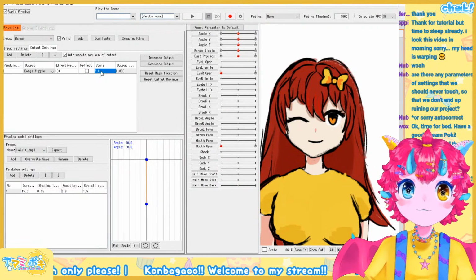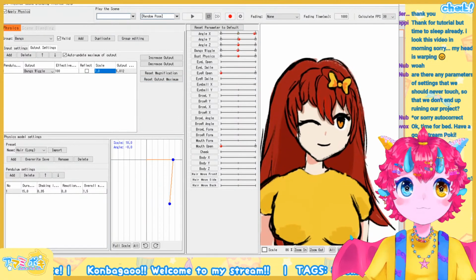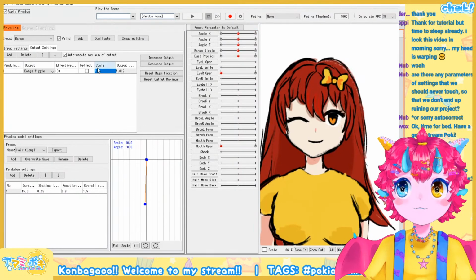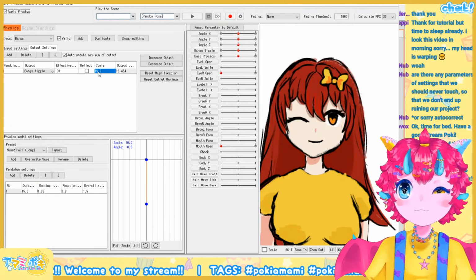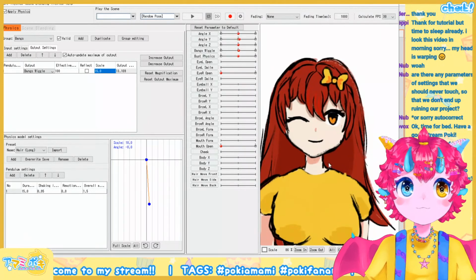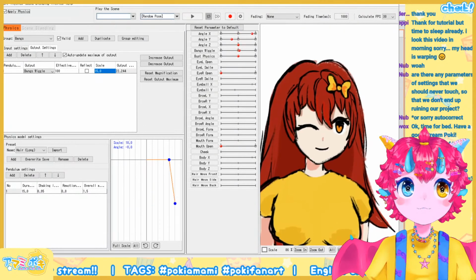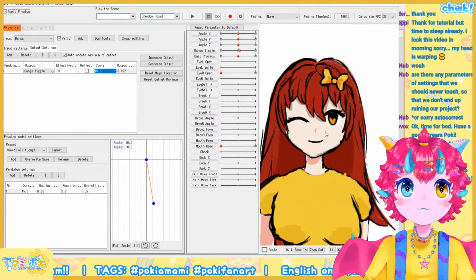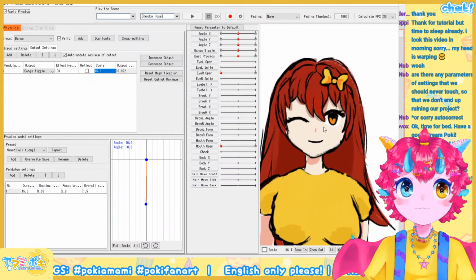So let's make it like 7. It's going to wiggle a lot. And now when you move it, see, the bangs are actually wiggling. Maybe let's make it like 15 so it wiggles even more. See? The bangs are wiggling when she's moving to the side. And also they're wiggling a little when she's going up and down.